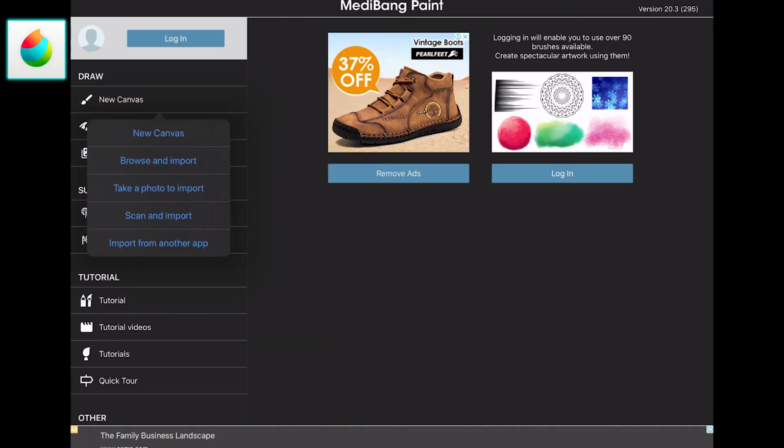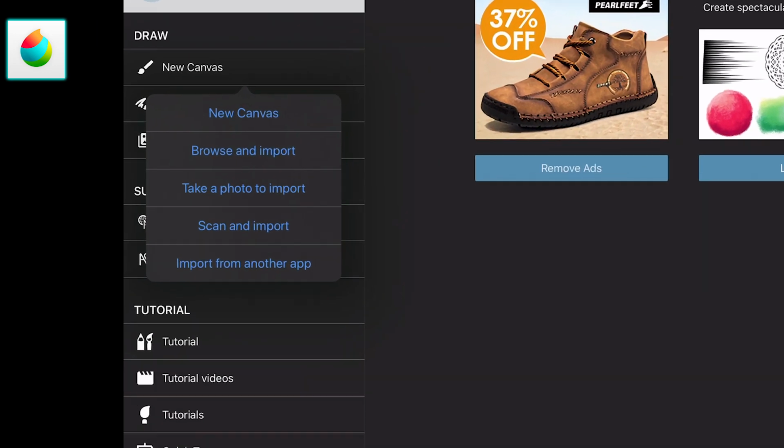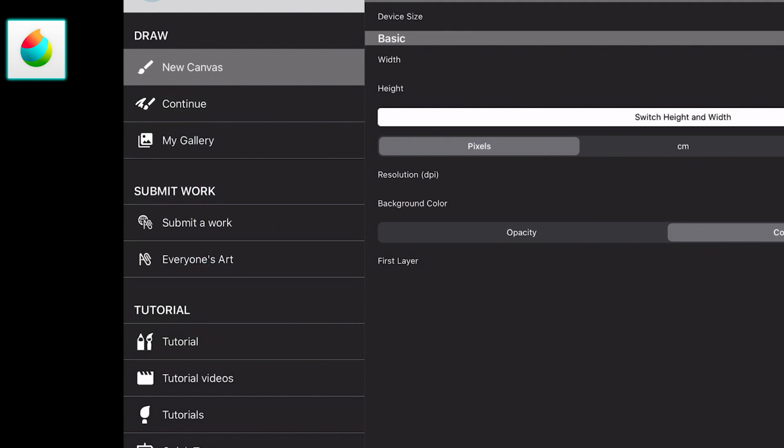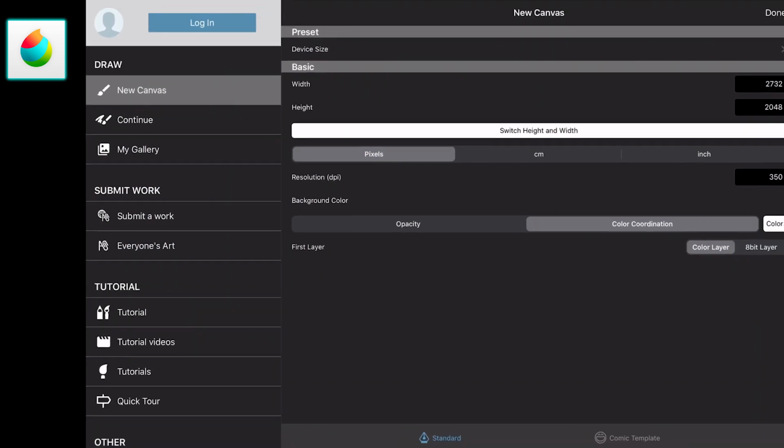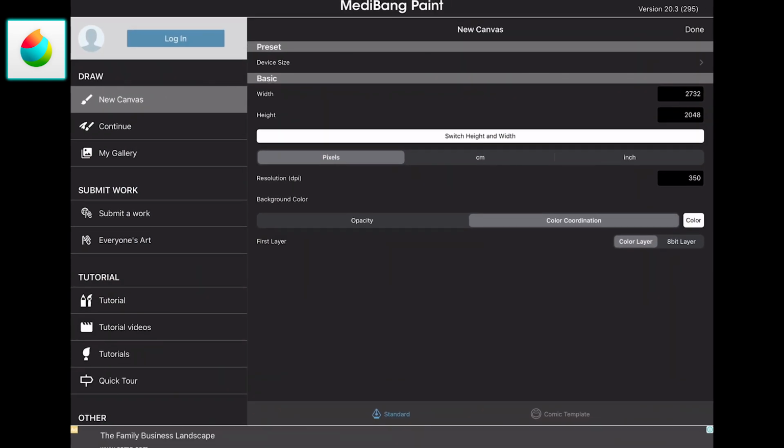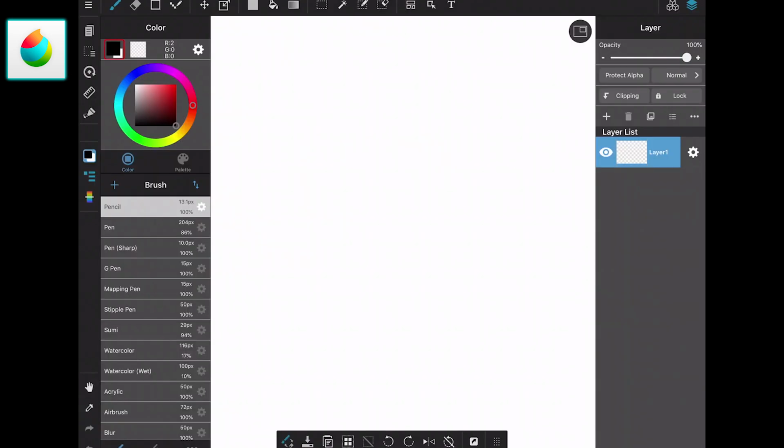When we created a new canvas, we noticed that it had the basic menu most drawing apps have. It allows you to create a custom size for your canvas or select one from a list of presets. You can also pick the resolution and color of the canvas. Also, you can select if the first layer will be an 8-bit layer or a color layer. The drawing interface of the app reminds us a lot of Paint Tool Sai, another drawing app on PC.